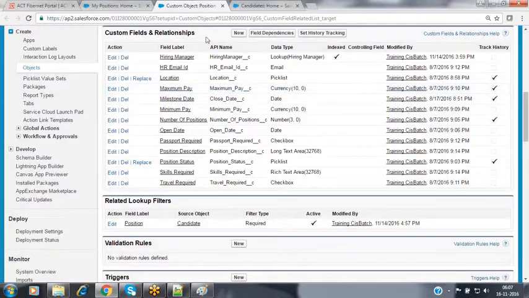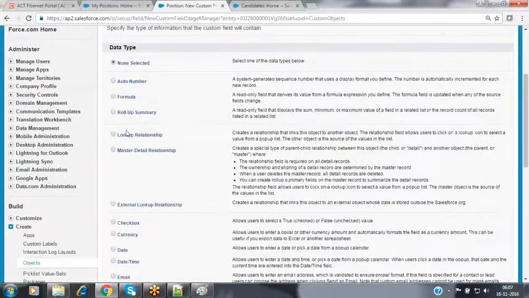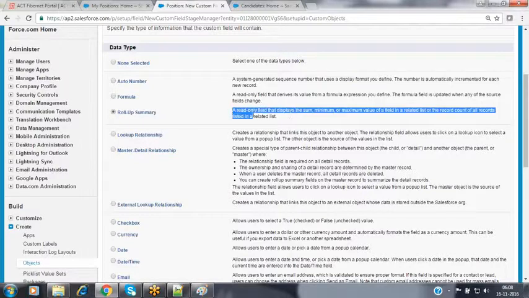Let's go to view fields on the parent object. Click on new field to create a new field type. Let's verify the roll-up summary is available. Roll-up summary can be applicable only on the parent object in a master-detail association. Select the roll-up summary field type. It gives this information: it is a read-only field that displays the sum value, minimum value, or maximum value of a field in the related list, or the record count, nothing but the count function of all records listed in the related list.